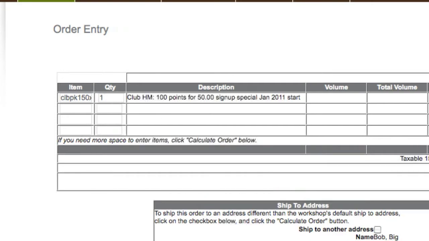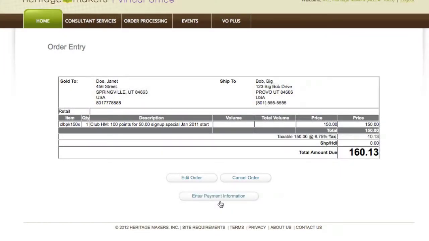After you've calculated the order, the description will come up as Club HM 100 points for $50 sign up special, January 2011 start. This is just letting you know that they've joined Club HM and that they're doing the 100 points for $50 sign up special. On the order entry screen, it's just giving you an update of the information that you've already inputted.